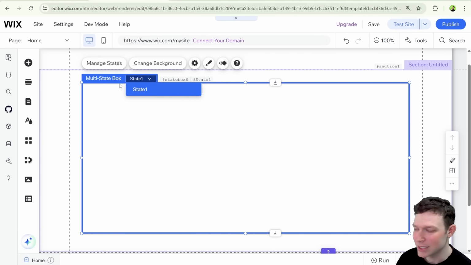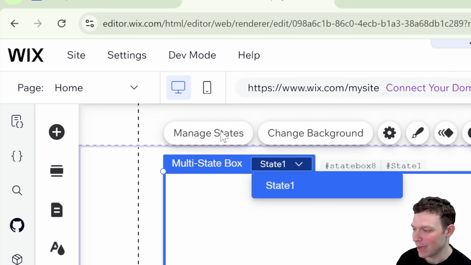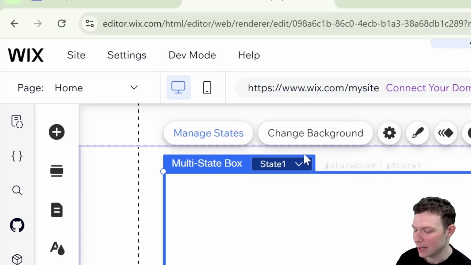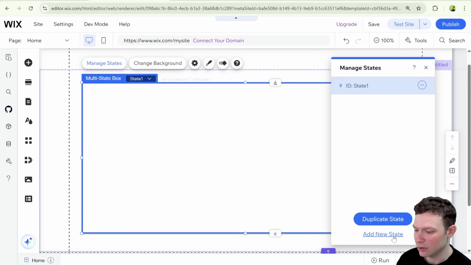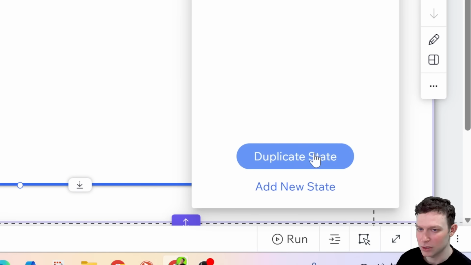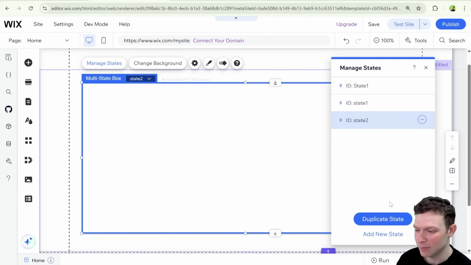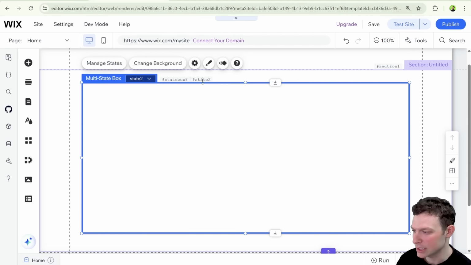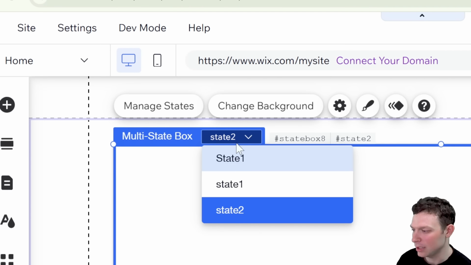And if we want to add in more states, we can go over here to manage states, click that, and we can go ahead and either add a new state like that, or we can duplicate an existing state like that. Okay, so add new state, duplicate state. And now if we go over here to our drop down, I'm going to close this and go over here to our drop down. So you can see that I have 3 different states. So 2 state, one with an uppercase, one with a lowercase, and a state 2.